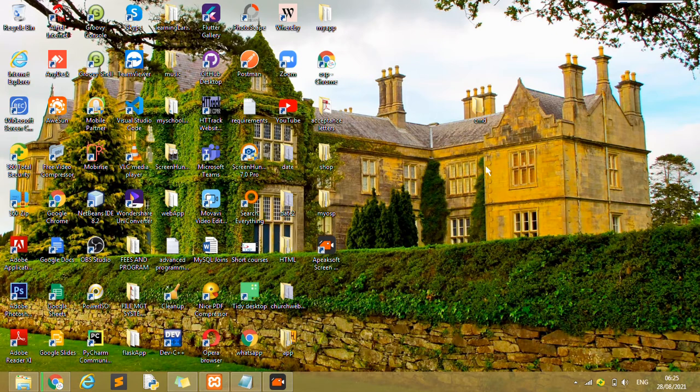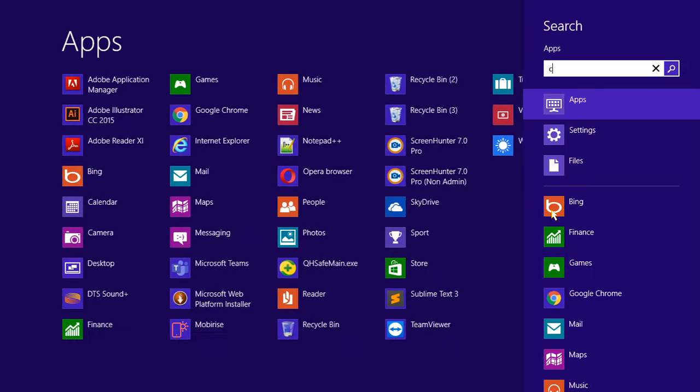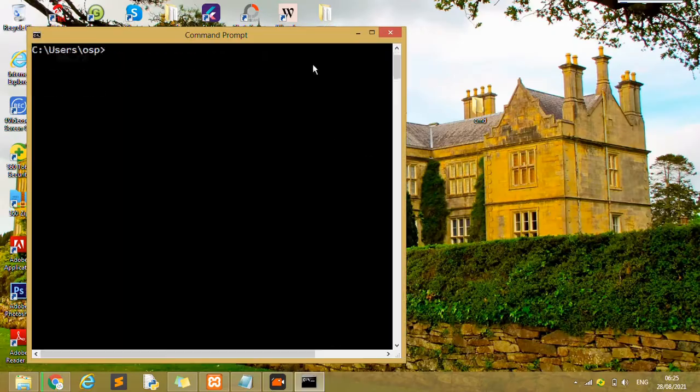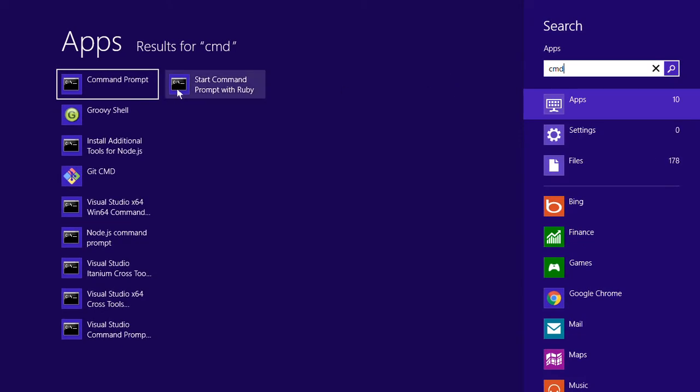CMD, in simple terms, is the command prompt. You go to your Windows and then you type CMD. This is what I'm saying. Go to your Windows, type CMD like so. You should be in a position to get that.